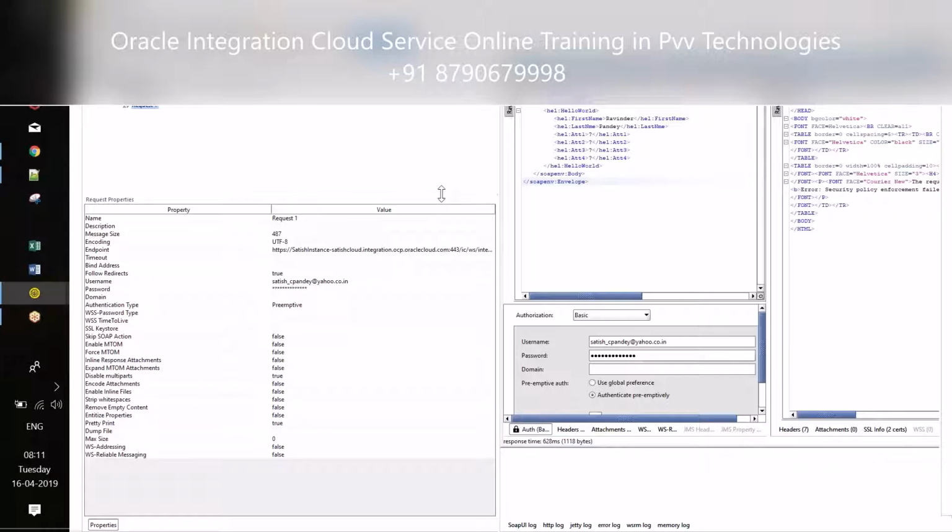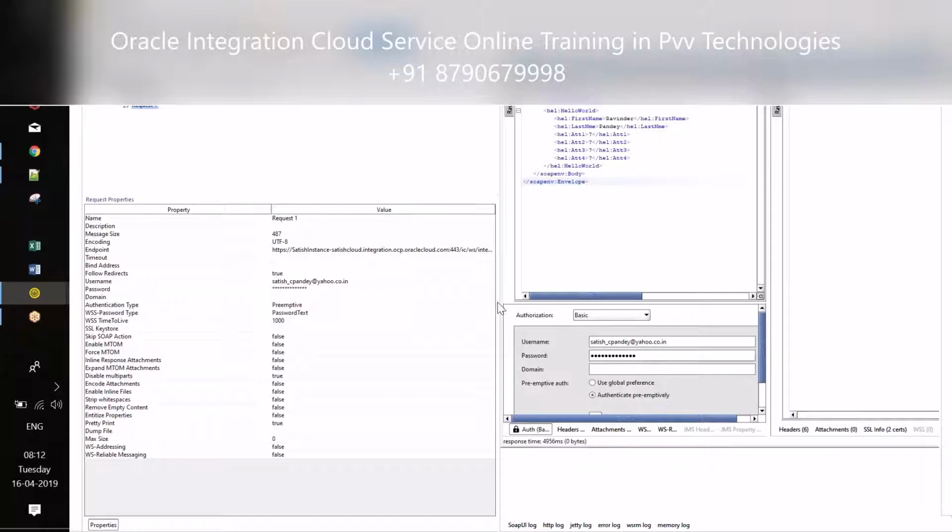See there you have authentication type, preemptive. WSS password type text. Can you select text? It's a drop down. Give it as password text and WSS time to live. Put some 100 or 1000 milliseconds, whichever. Now try to hit it. See if it is successful.